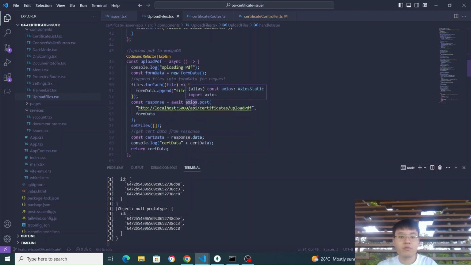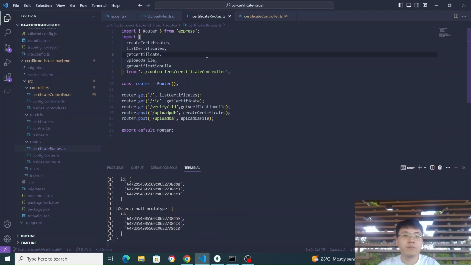I'm using Axios to call the API, so axios.post and then the API link. My API link is api/certificates/uploadPDF, and then together with the form data. If we go to certificate routes, this is my slash certificates route, so slash API slash certificates, and then I have slash upload PDF. For slash upload PDF, I'm calling the create certificates function.